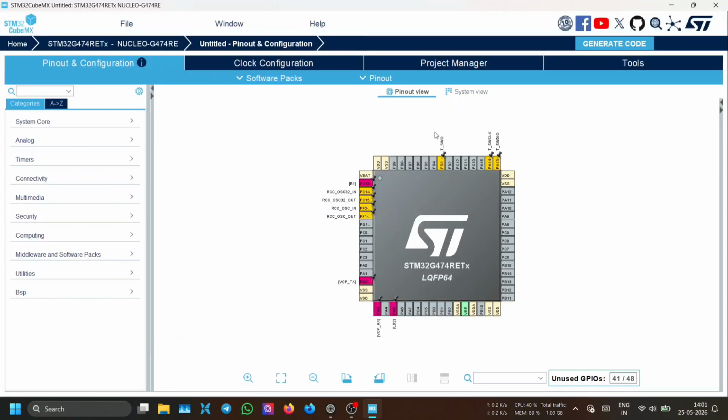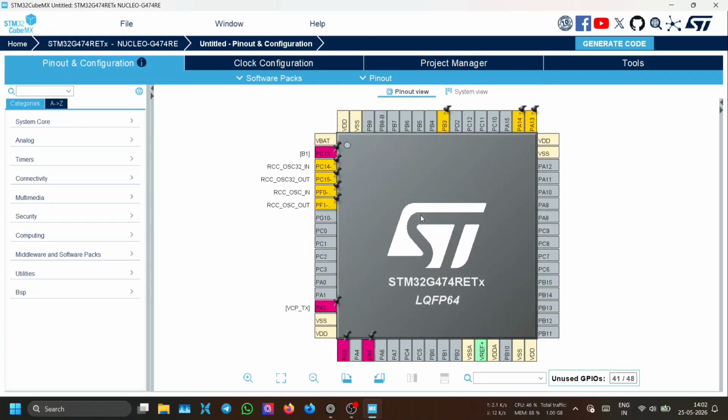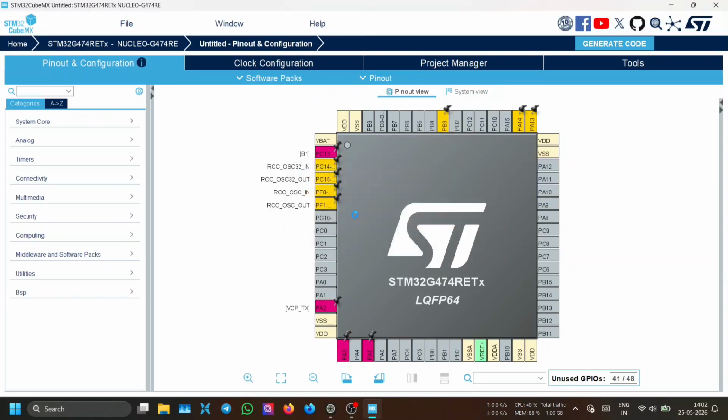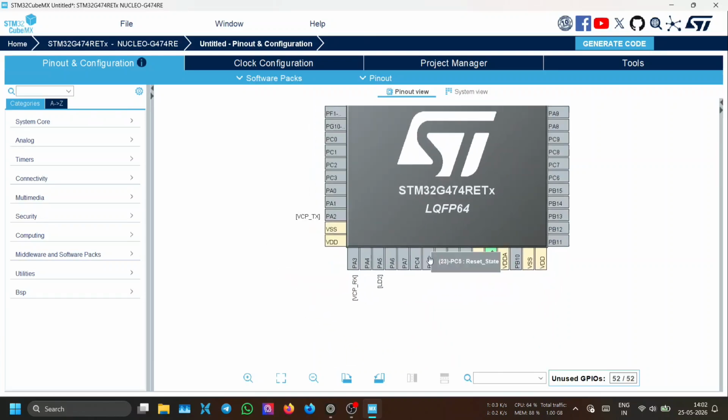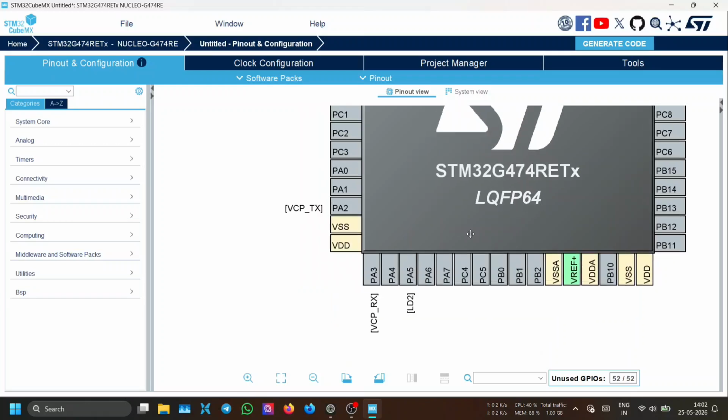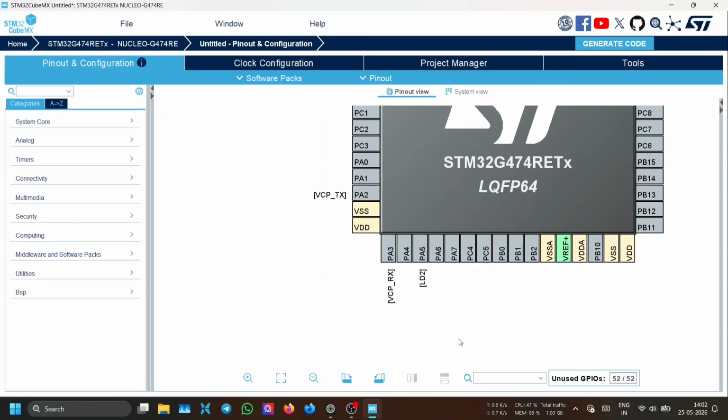So once the project is created, you can just see there are some pre-built pinouts. We don't need it, so just go to the pinout, clear pinouts. So once the pinouts are cleared, we can just define our requirement. As you can see, the LED2, that is the inbuilt LED, is connected to the PA5.